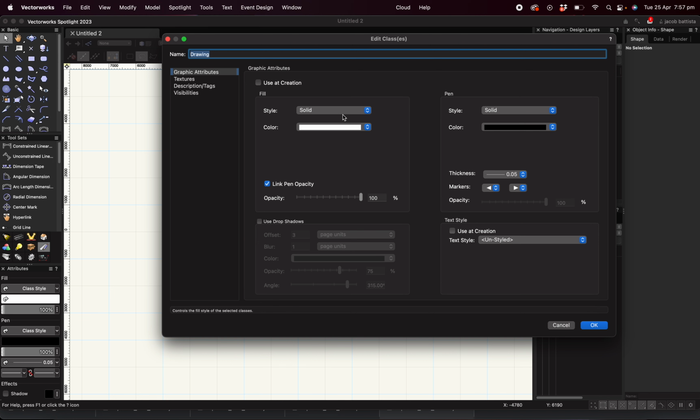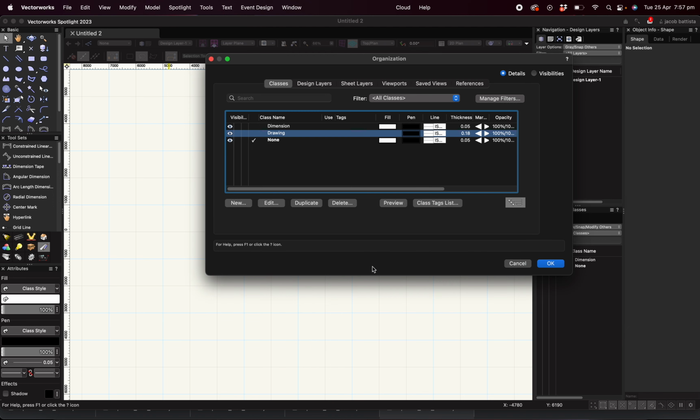I'm going to change a couple of these settings here. I'm going to change solid to none. That'll remove the color, and pen style can stay at solid, but we might make it a touch thicker at 0.18. Clicking OK to exit out of that, and one more.